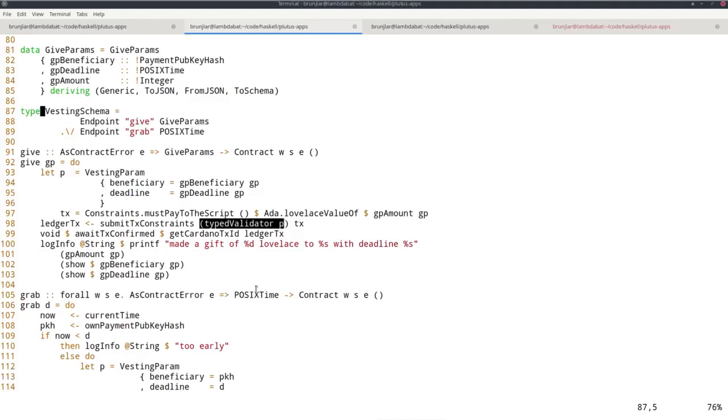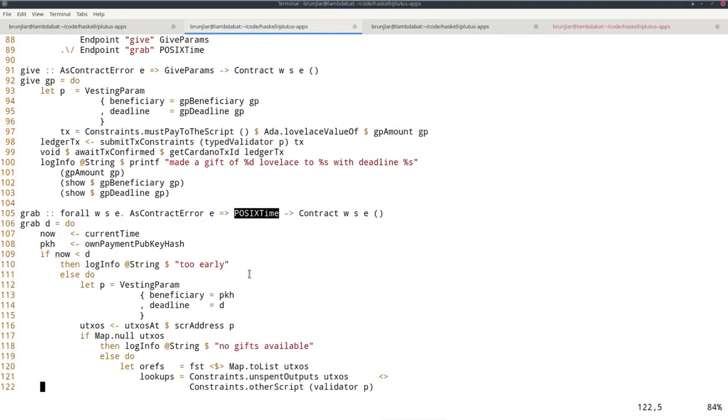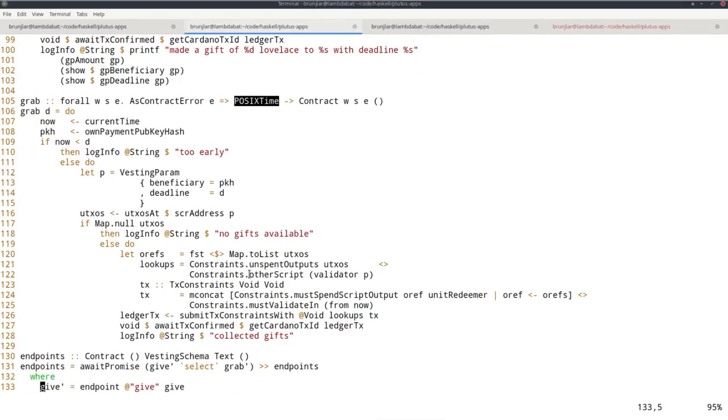Grab is now different. Recall earlier, we got all the UTXOs sitting at this one script address. And that could be for arbitrary beneficiaries and for arbitrary deadlines. So we had to filter those UTXOs that were for us and where the deadline had been reached. Now the situation is different, so we again check what time it is now, and we check our own public key. And now we do know the deadline in advance because it's a parameter to this grab. So we can immediately see whether the deadline has been reached or not. If it has not yet been reached, we simply log a message that it's too early and stop.